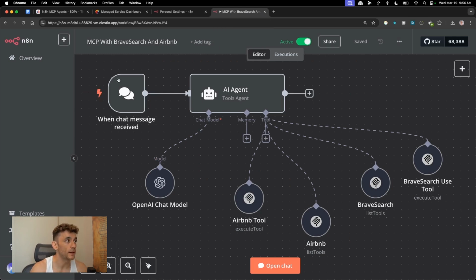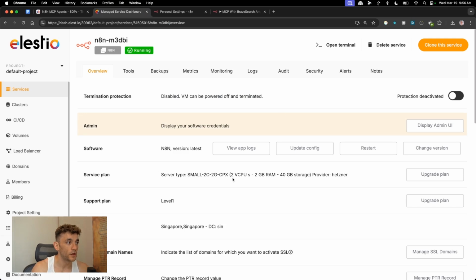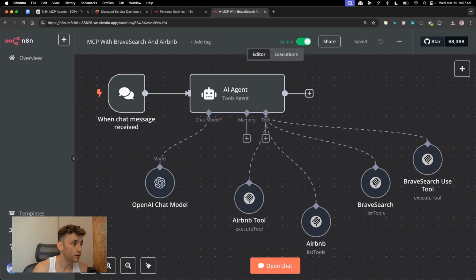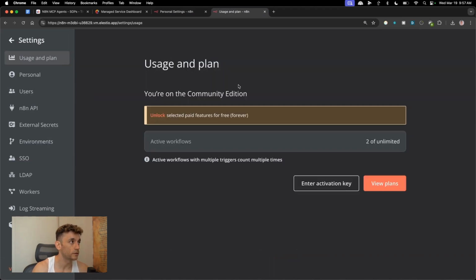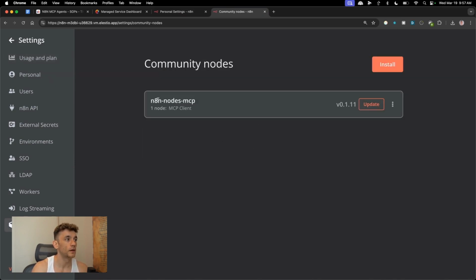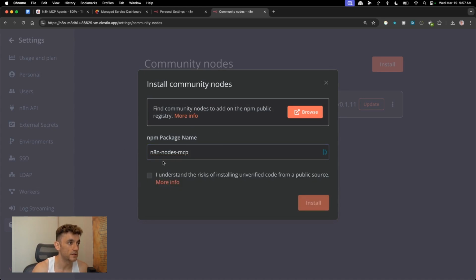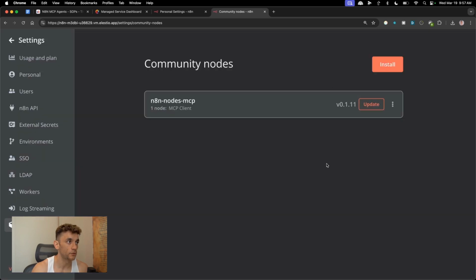So once you've set up on Elesio, you've got the server running, you've got the subdomain running, etc. What you're going to do from here is you're going to go over to settings on your self-hosted plan. Then from here, you're going to go to community nodes, and you want to import this MCP server. So to do that, you just click on install, and you would just insert the package name, which is N8N-nodes-MCP. Click I understand, blah, blah, and then you can click install. Very important to do that first of all. This is a very important step, right?